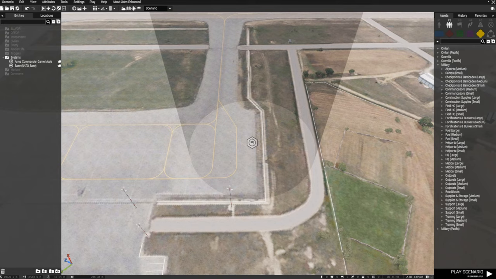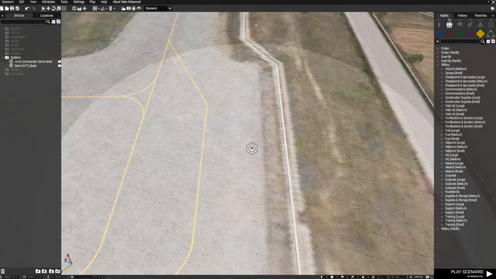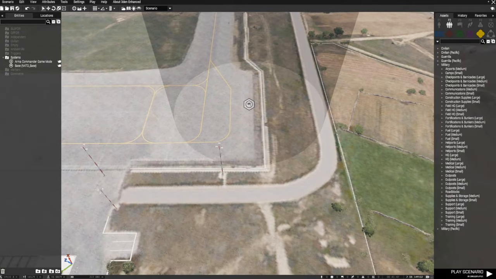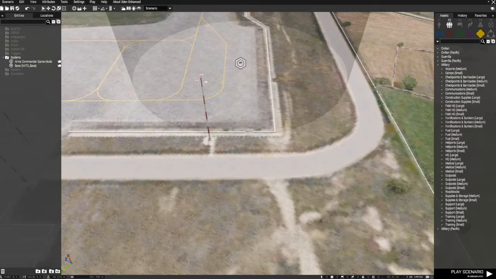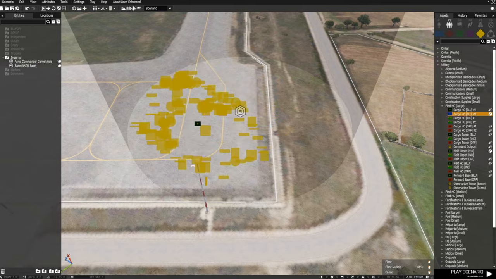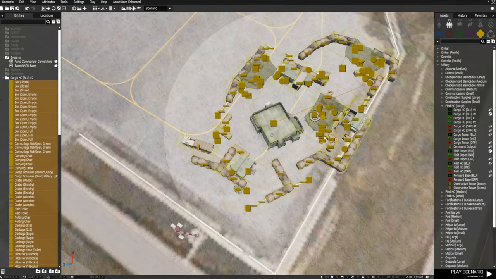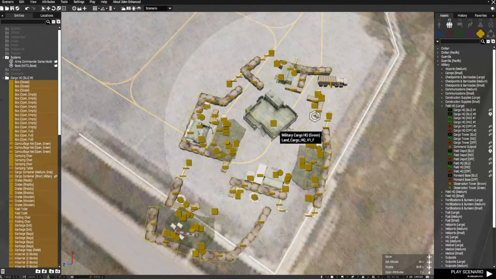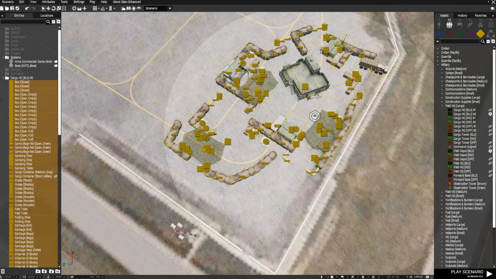So, say if you want to actually have a little base here, instead of just being out in the open, it can be an actual legit base, which you can do by doing this. So here's your base. I'm going to rotate it here a little bit, and there we go.